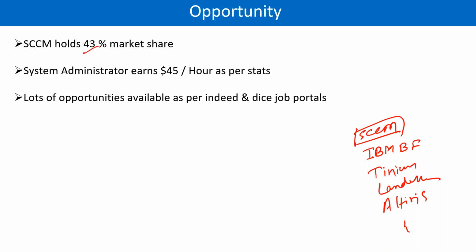System administrators working on the SCCM profile in the US, Canada, or European countries are earning somewhere around $45 per hour. This is the average salary in these countries for an SCCM administrator. Okay, there are a lot of opportunities, guys, on the Indeed and Dice portals. These are two leading job portals in the US and Canada.